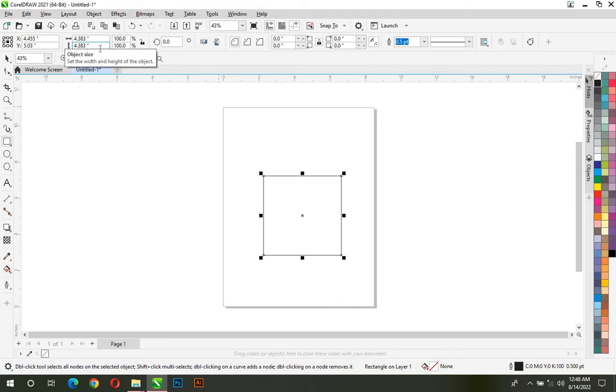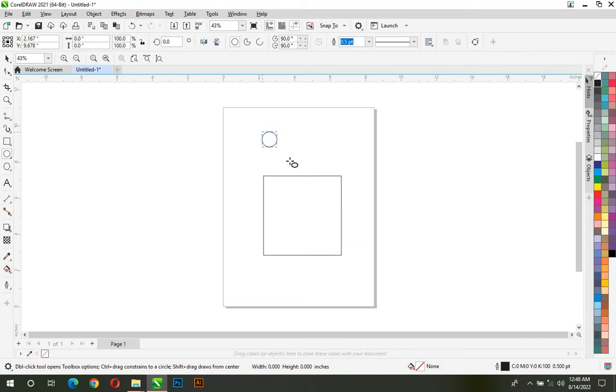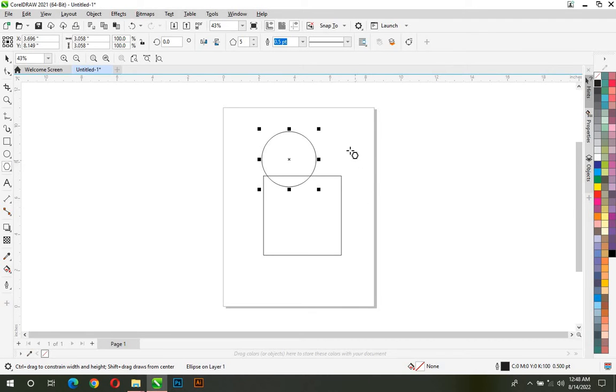Now not all perfect objects will have the same size. For instance, when I click on the ellipse tool and I draw a perfect circle, you know perfect circle will have the same size. But when I select the polygon, hold the control key, draw a perfect polygon, you realize they don't have the same size.